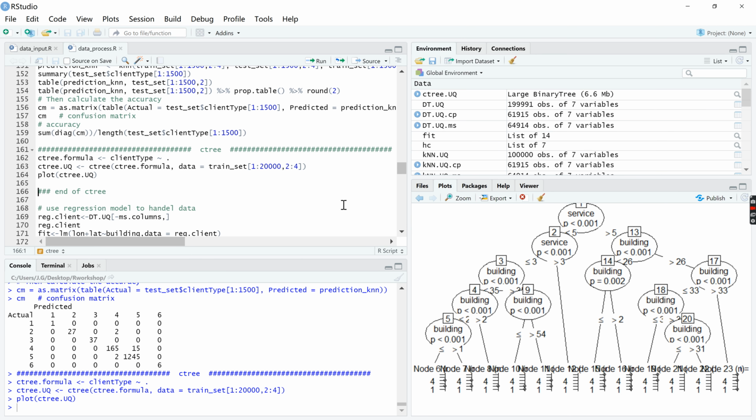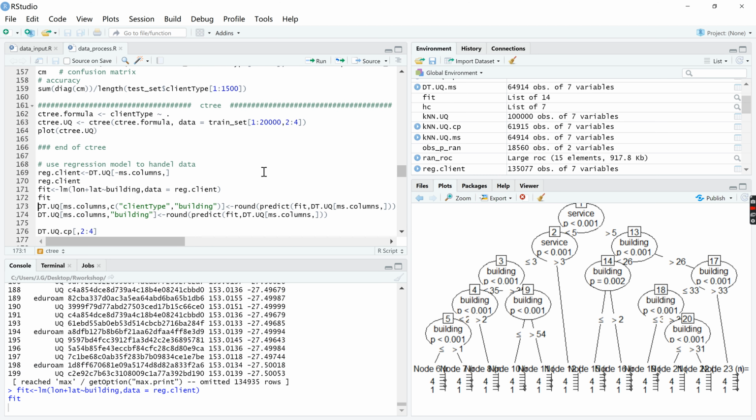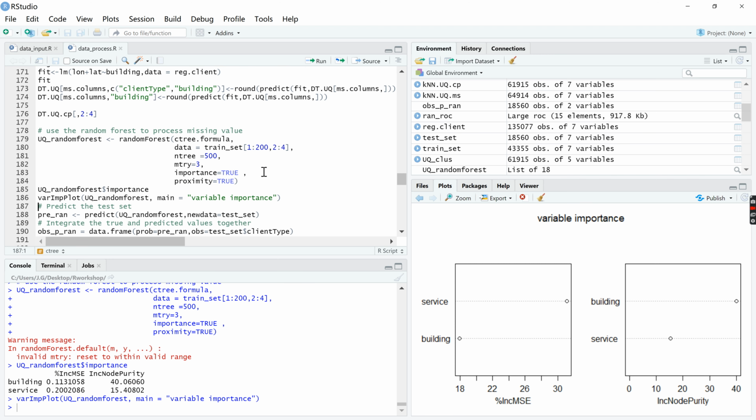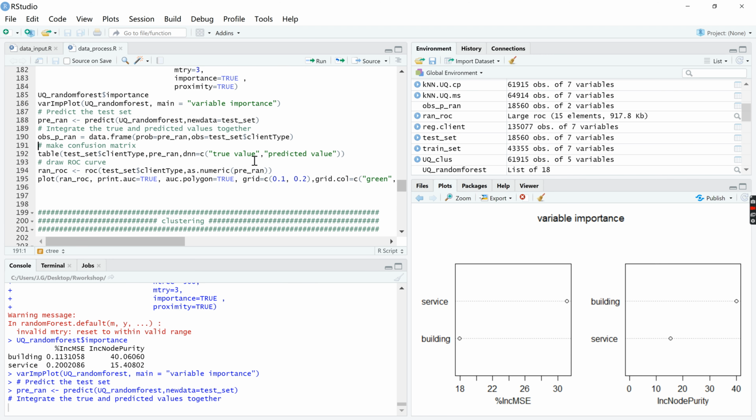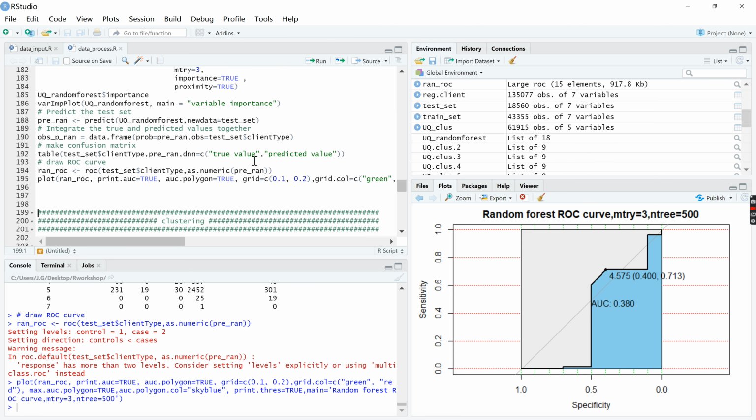The next section is the decision tree. You can have a look at how to divide the users into different classes. I also use the upgraded version of the decision tree, which is the random forest. You can run this code on your own if you are interested.